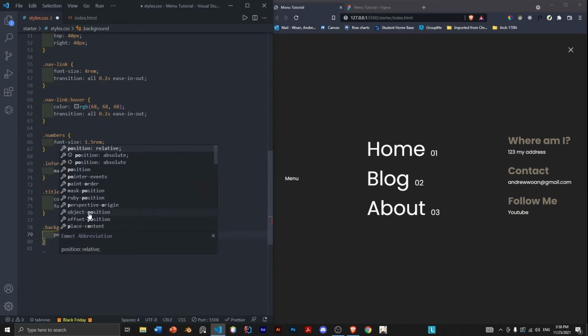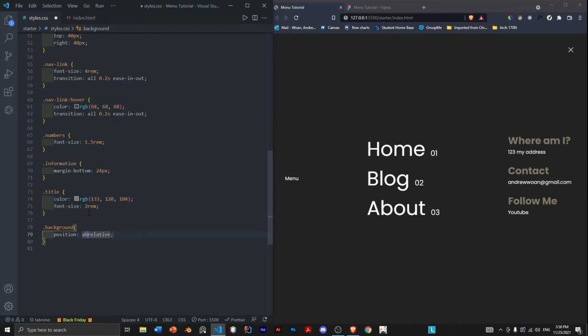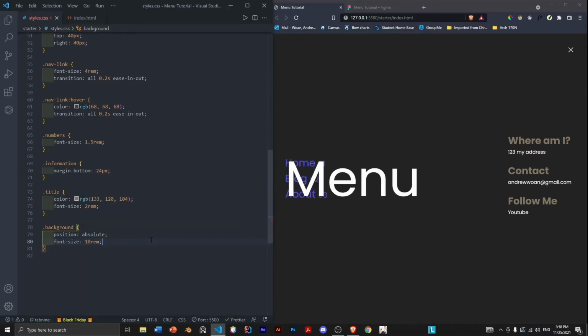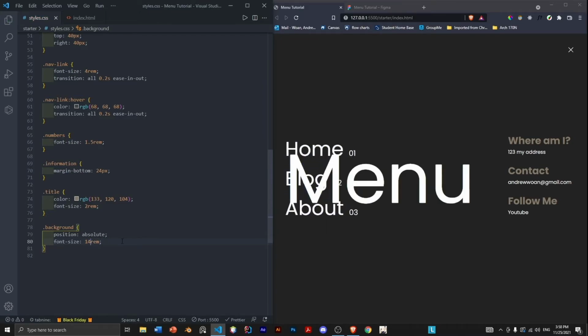and position absolute, and now it's right there. Do font size, maybe 10 rem. Maybe it should be a little bit bigger, so 14 rem.